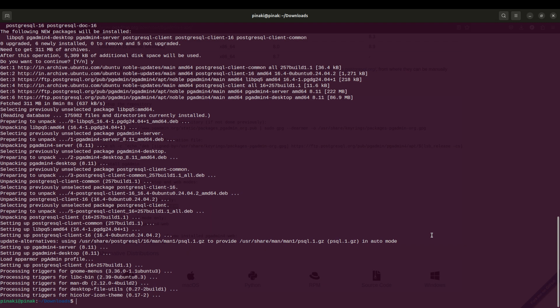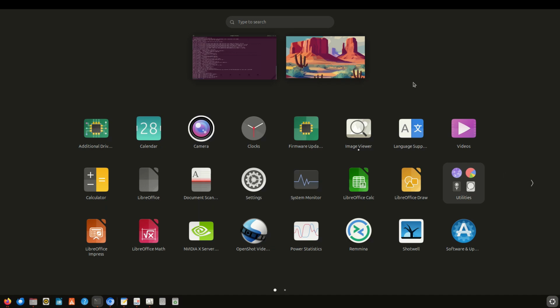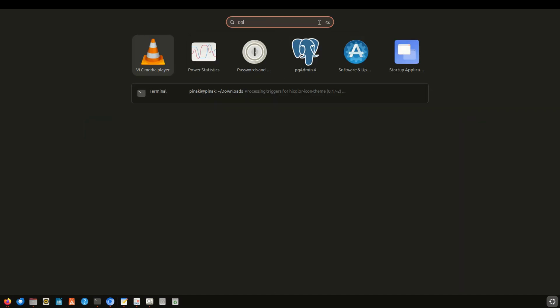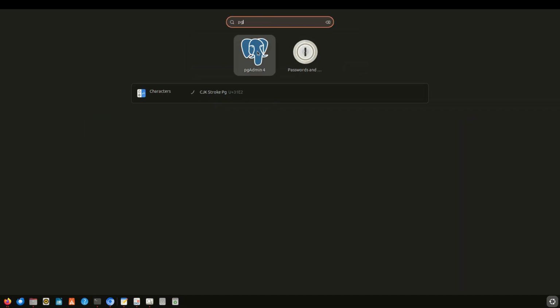So now installation is done. So now let's check in my application manager if pgAdmin4 is reflecting or not. So here, as you can see, my pgAdmin4 is reflecting in my application manager.